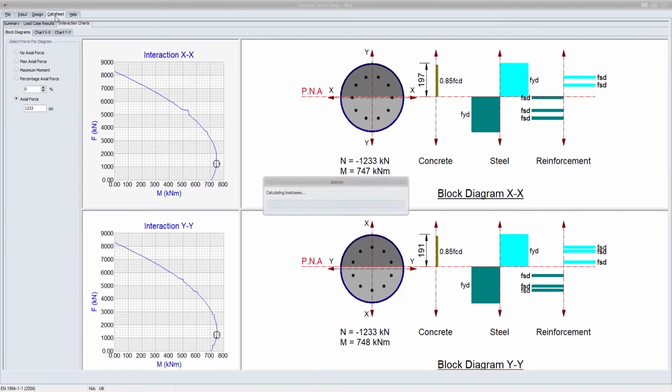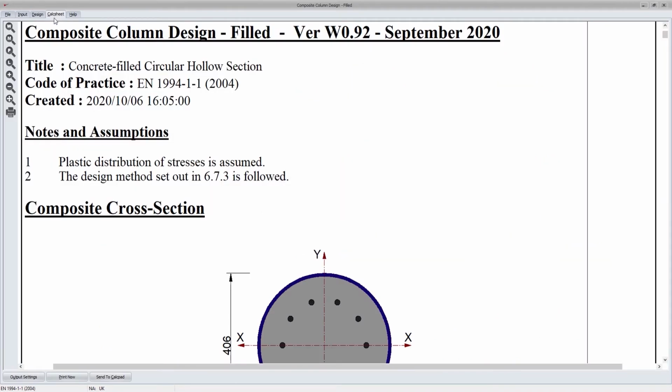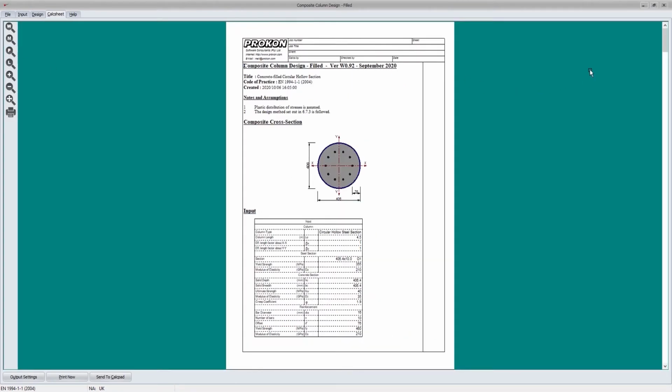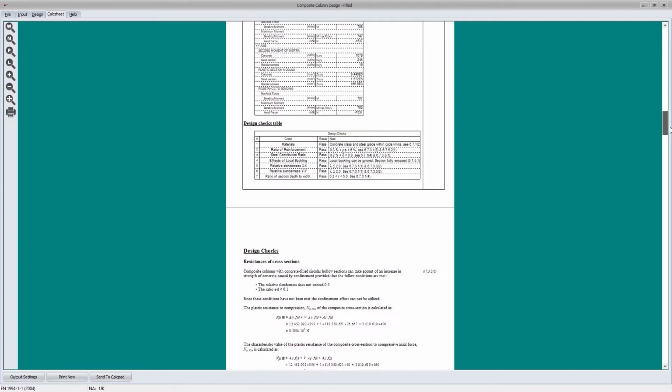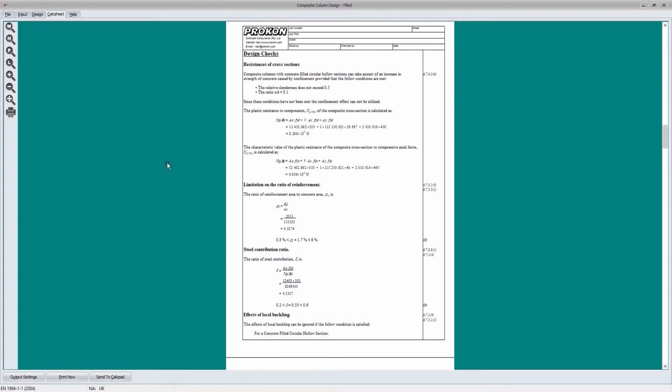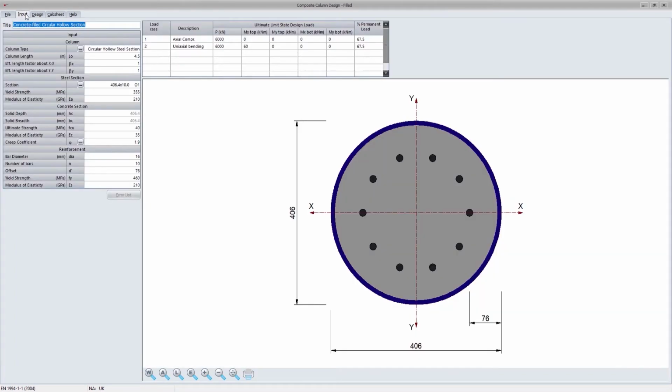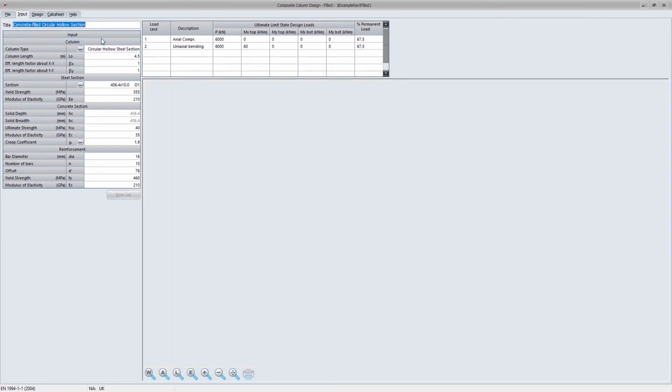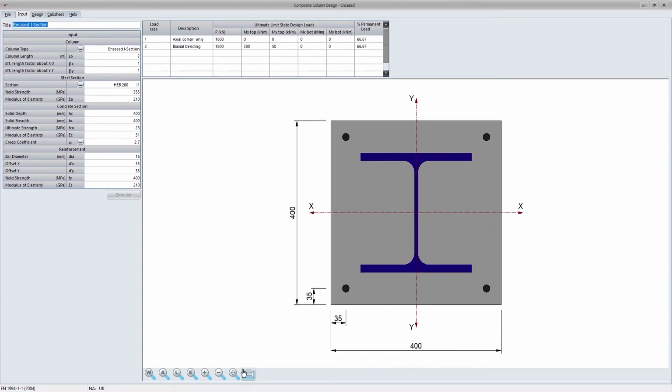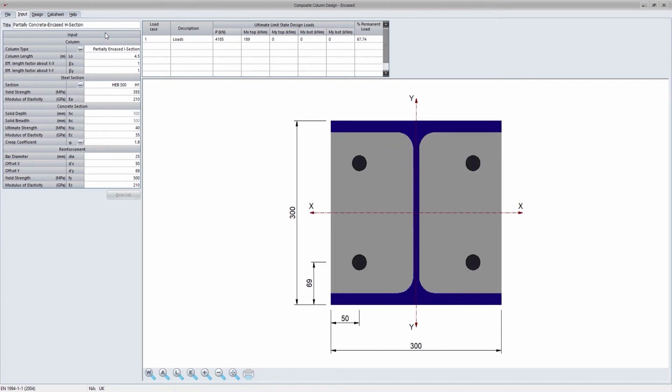And if that wasn't enough, these programs generate detailed equations as well, which allows you to track the design and be in complete control of your design reports. The two programs function in a very similar fashion, but are divided into two programs. The composite filled column design is able to design circular and rectangular filled sections, and the composite encased column design is able to design encased and partially encased columns. With these two design modules, you will be able to design most composite columns.